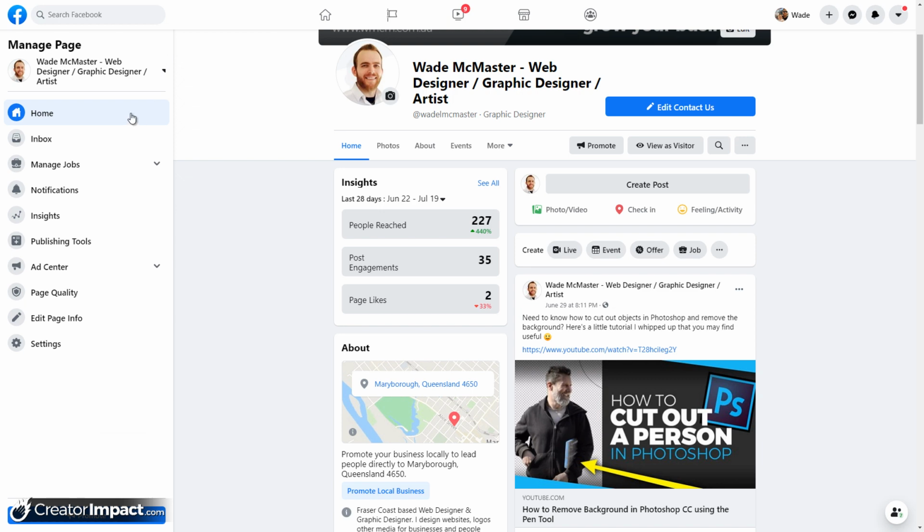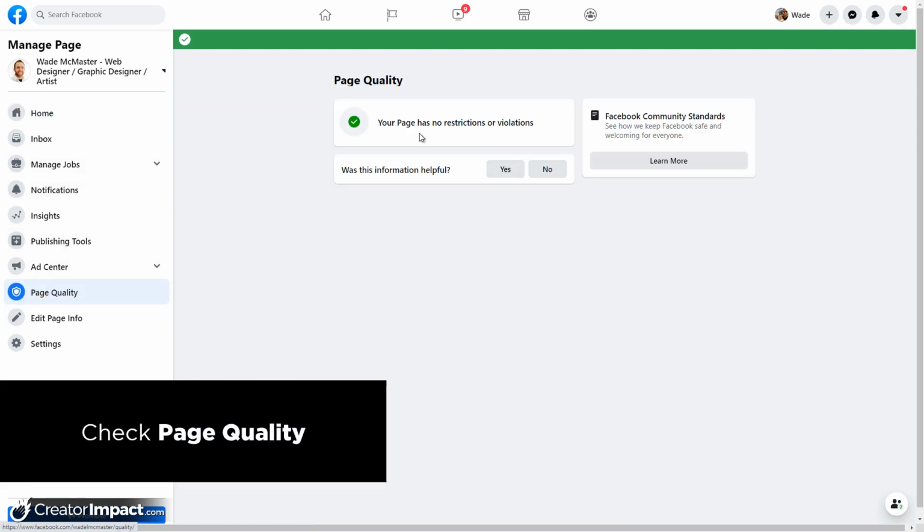Now another one you want to do quickly, just very quickly, check out page quality every so often. You can see here we've got no restrictions or violations, but every now and then it's good just to have that there and just check. So that way if there's anything on your page that shouldn't be there that's causing trouble, we don't want to upset the machine, Facebook. So you do want to get in there and make sure that you don't have any violations. So that's another just quick one for you, a little side tip.